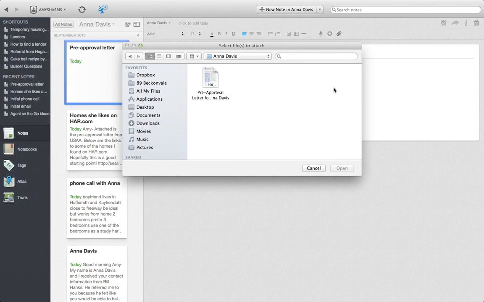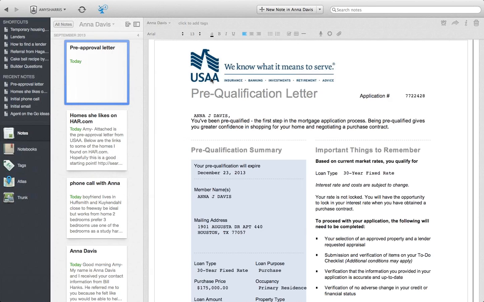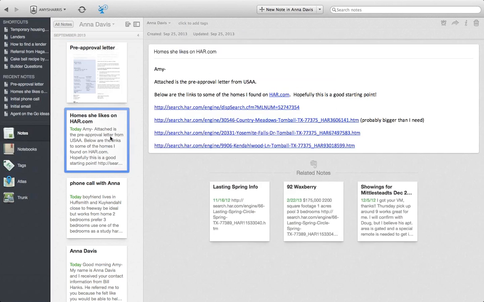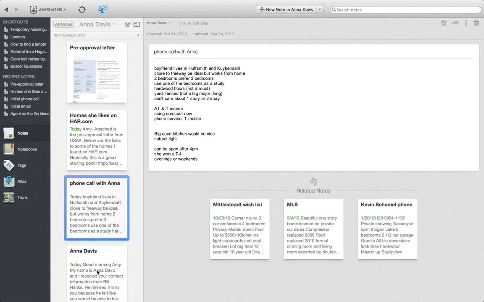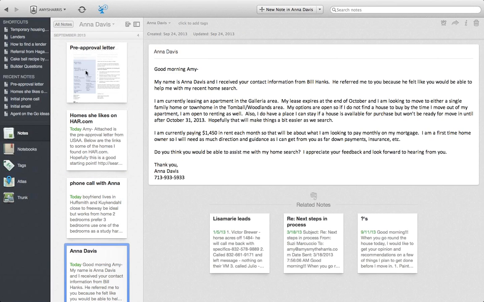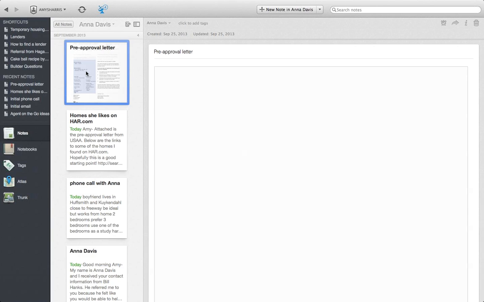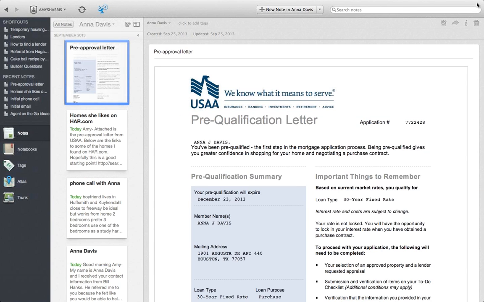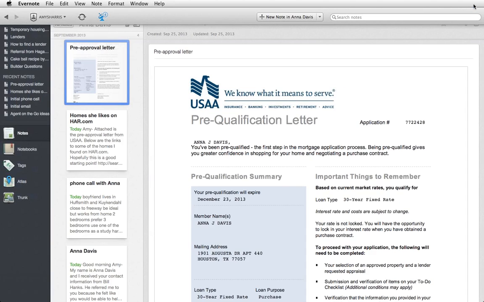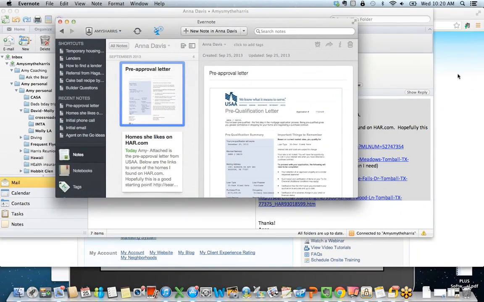And then if you notice right here, this is the microphone. And I'll talk to you with that in just a second, how I use it. But here, I'm going to go ahead and attach that pre-approval letter into the notebook. There are some more new things coming to Evernote since I've been working with the developers. So stay tuned for more Evernote sessions and advanced sessions, because you'll see some cool things are going to be in the works.